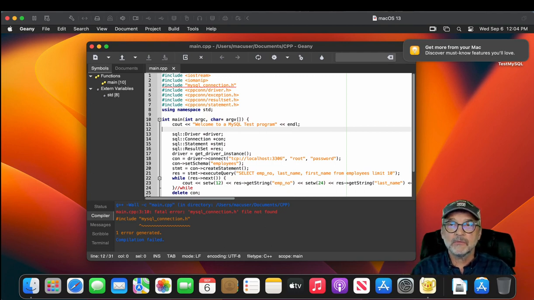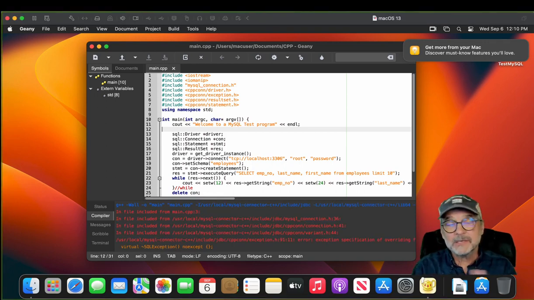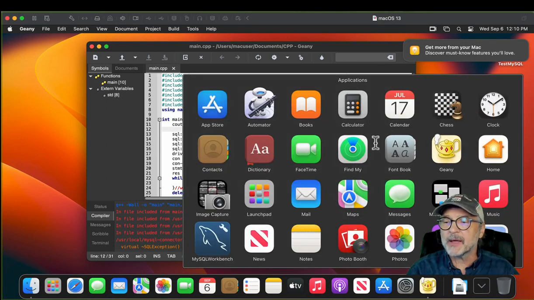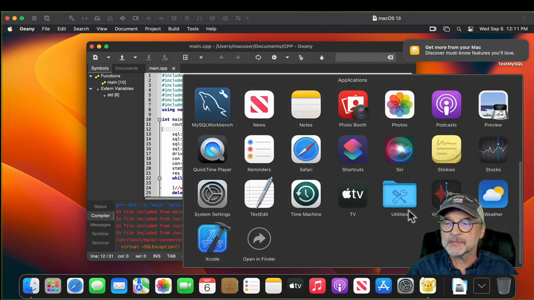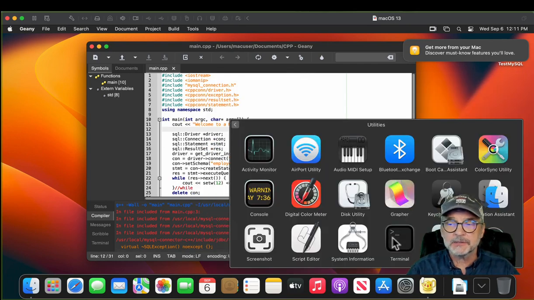So what we're going to do is do it with a command line, and then let's see if we can modify Genie to include the libraries and all that. So let's go ahead and do this from the command line. Again, it's so much easier than on Xcode. So I'm going to bring up my applications. I'm going to drop down to Utilities, and I'm going to click on Terminal.